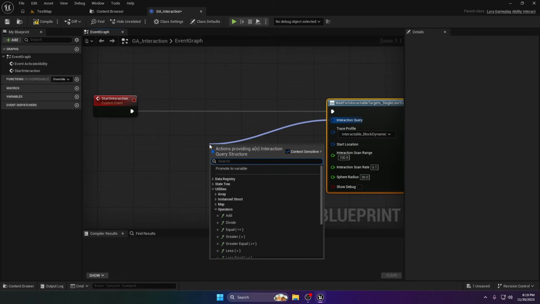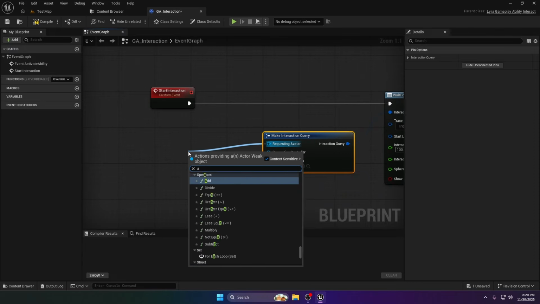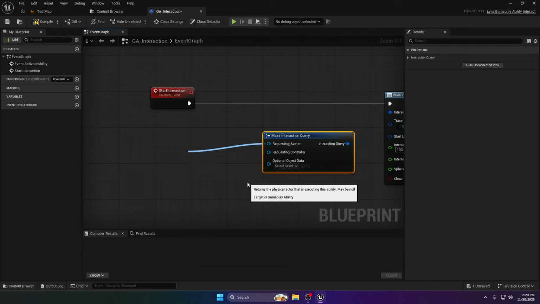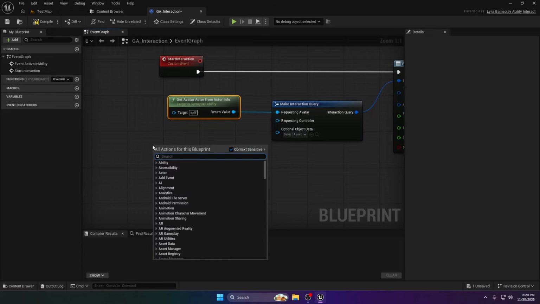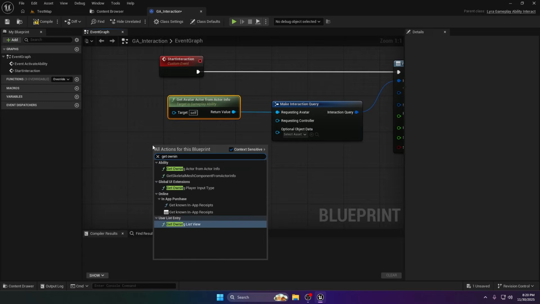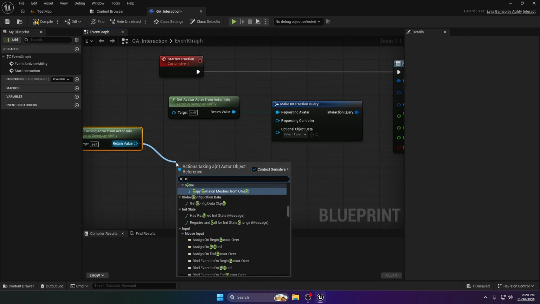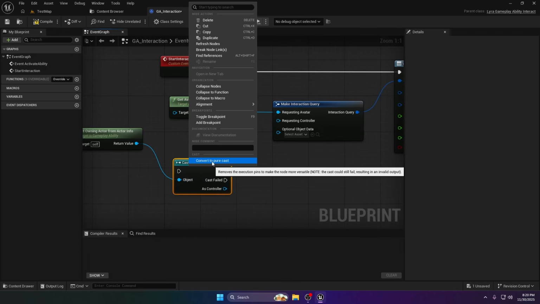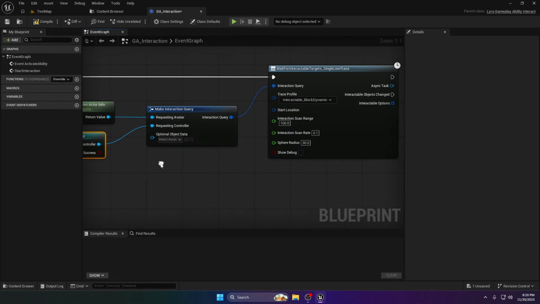Interaction query, just make, and from here drag and get avatar actor from actor info. For the controller, we can get owning actor from actor info. From here, we can just cast to controller and right click, convert it to pure cast and pin it to this here.